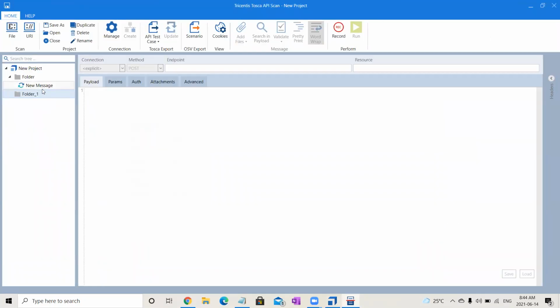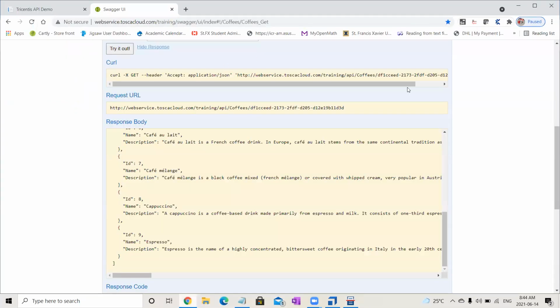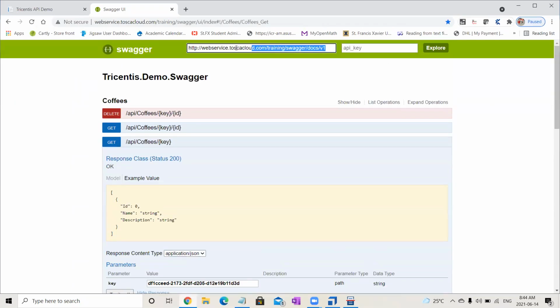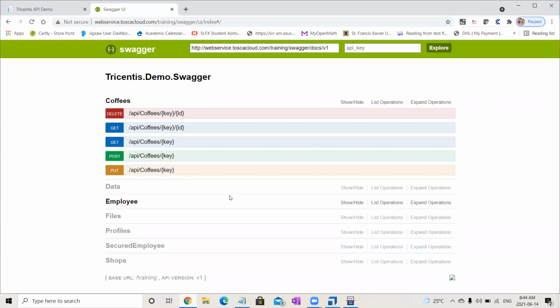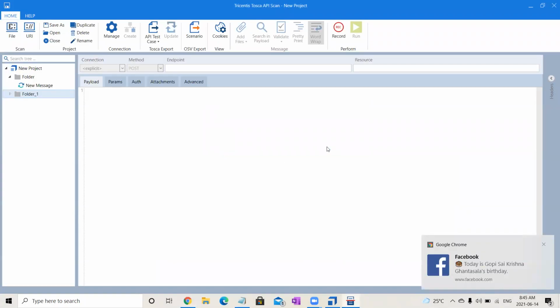One second, let me open this, maximize this. Yeah. So what I do is, here there is an option, see, URI. So just click on this. It will ask you what is the URI that I need to scan. Suppose we have something like the Swagger UI part. Now you need not scan and you need not develop everything. You can just simply give that URI over here and say okay.